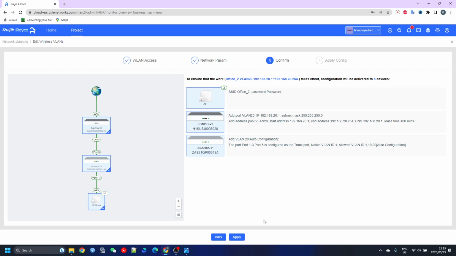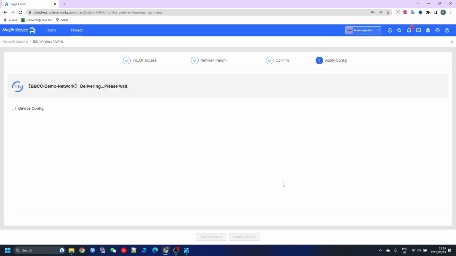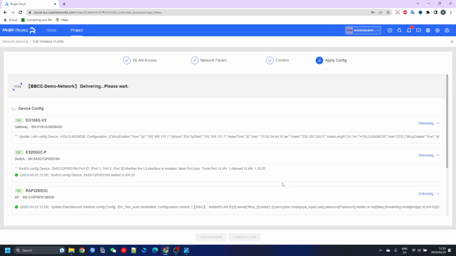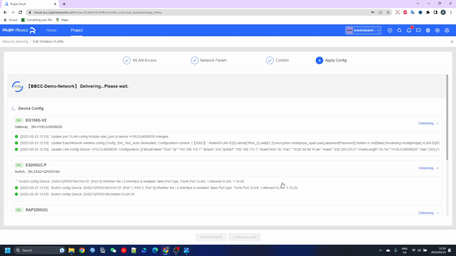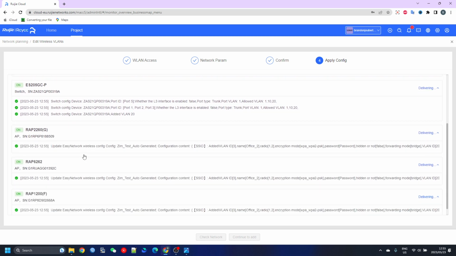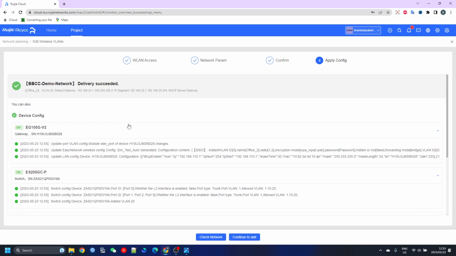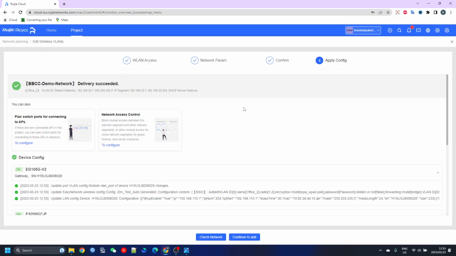And once again, it selects the equipment that it needs to apply the changes on. So we say apply. Now we just wait once more. It's delivering the configuration to the devices. There you go. You can see the EG is done. The switch is done. The APs are done. And now it's just confirming. There we go. We are done.